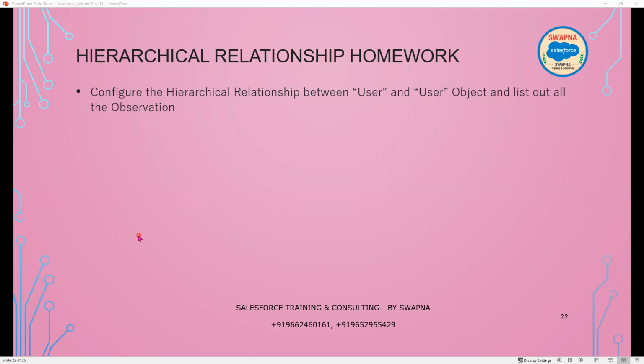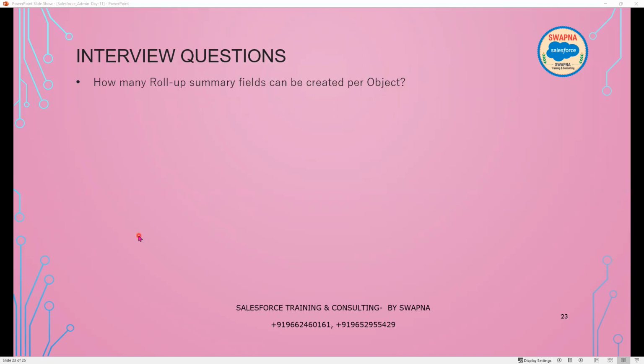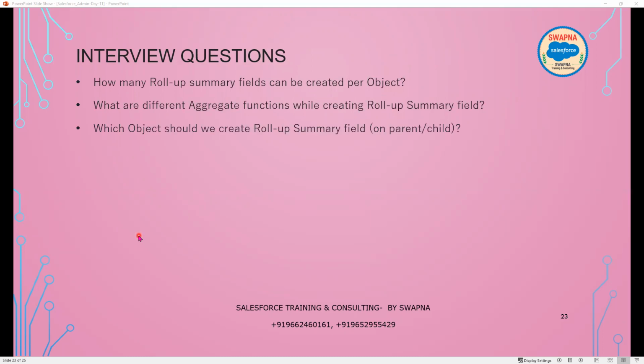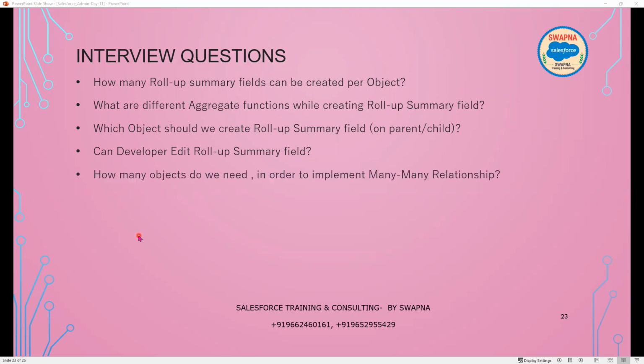Now, next interview questions. How many roll-up summary fields can be created per object? What are the different aggregate functions while creating the roll-up summary field? Which object should we create a roll-up summary field on, parent or child? Can a developer edit the roll-up summary field? How many objects do we need in order to implement a many-to-many relationship? What is a junction object?